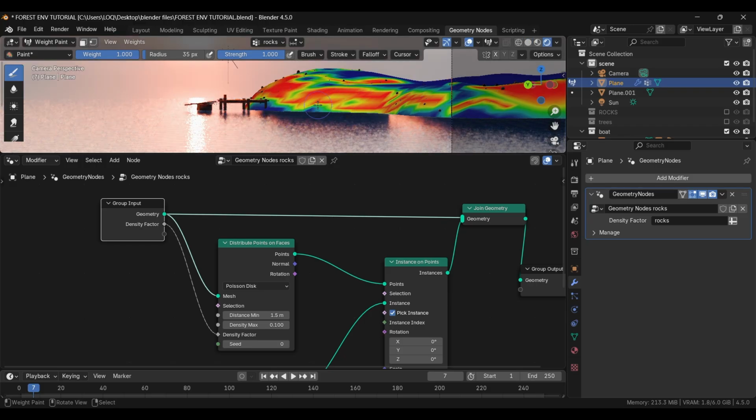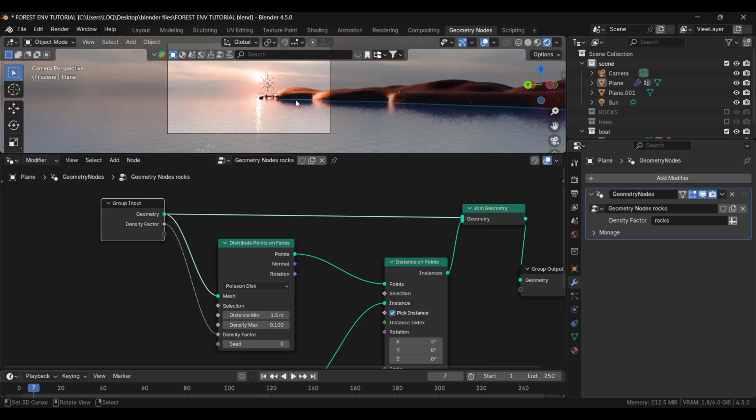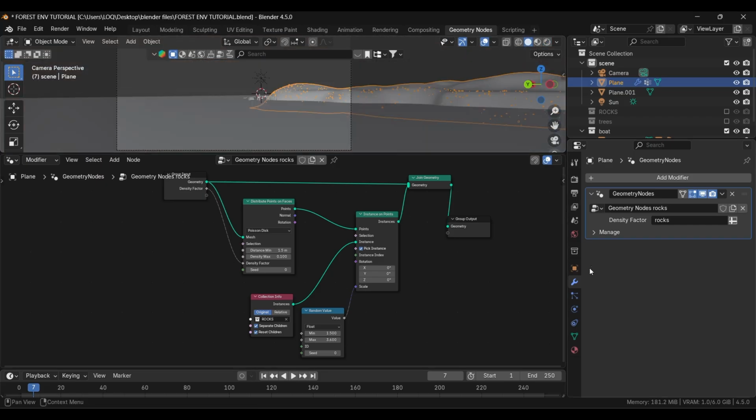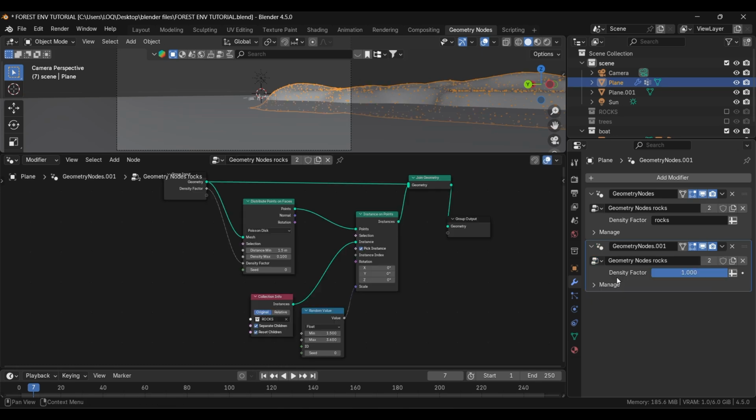We'll go back to the render view, and here we'll switch to the object mode. And you can see the rocks on the surface of this ground. Okay. So we'll go to the modifiers, and now here we are going to add the geometry nodes, and we'll duplicate the same node setup from here, and we'll click on this paper option, which is used for duplication.